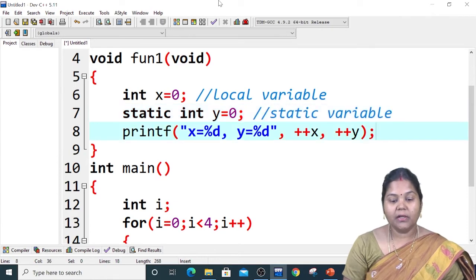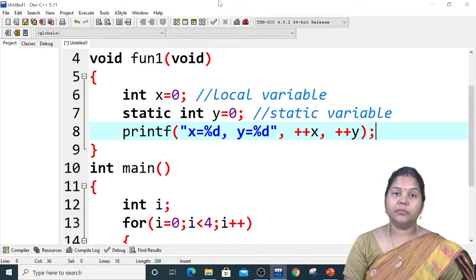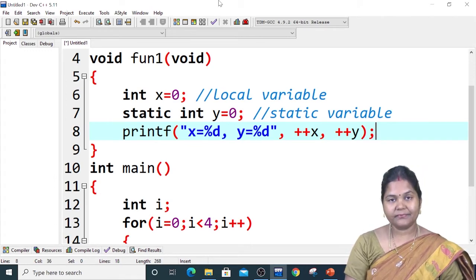So here we want to print the value of plus plus x and plus plus y. So here plus plus x means 1 and plus plus y also 1 for the first time. But when the function is called second time, again x value will be initialized to 0, but y value will not be initialized. It will retain its previous value, which was 1. Now, plus plus x becomes 1, but plus plus y becomes 2. So let us see the output.